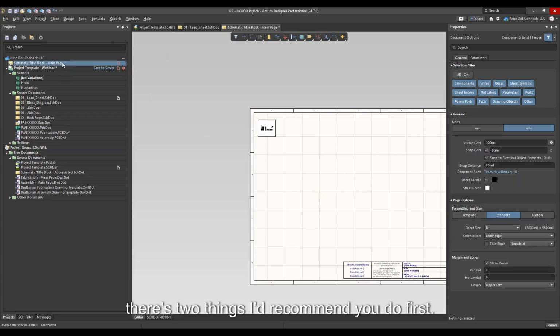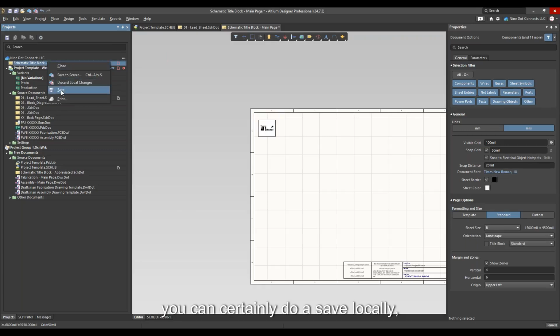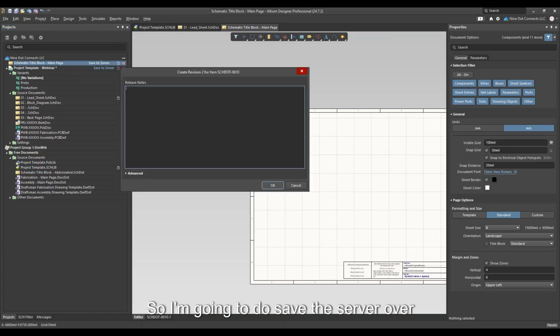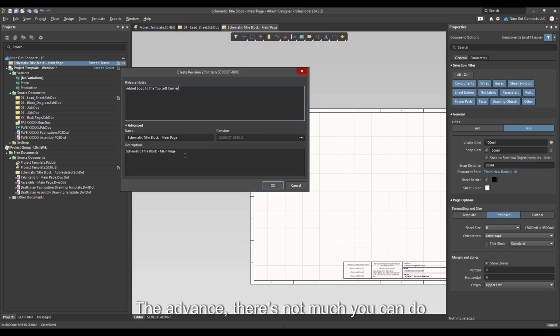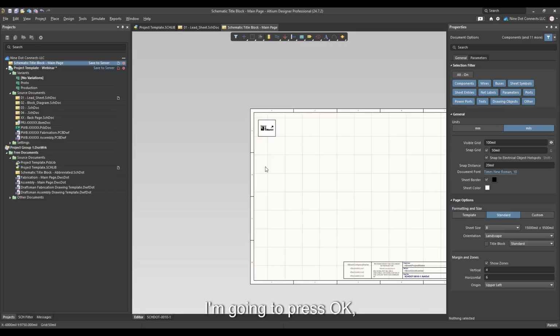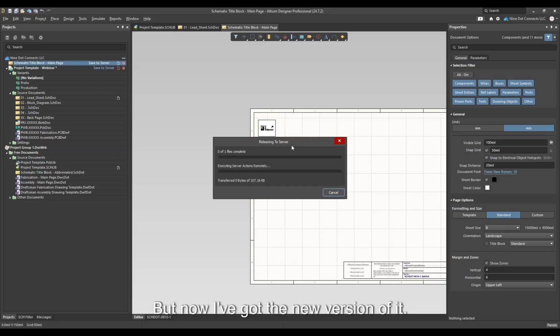So there's two things I'd recommend you do first. First off, drag it out of the project so that there's no association to the project. Okay, so once I dragged it out, you'll see the little redirect arrow has been removed from it. And now you can certainly do a save locally, but that just again saves it locally to the working area in your local drive. I want to save to server. So I'm going to do save to server over here, and I'm going to say added logo to the top left corner. I don't know why I'm titling this, but that's okay. The advanced, there's not much you can do here because it's already under revision control. I'm going to press OK. And now this is going to disappear, but now I've got the new version of it.